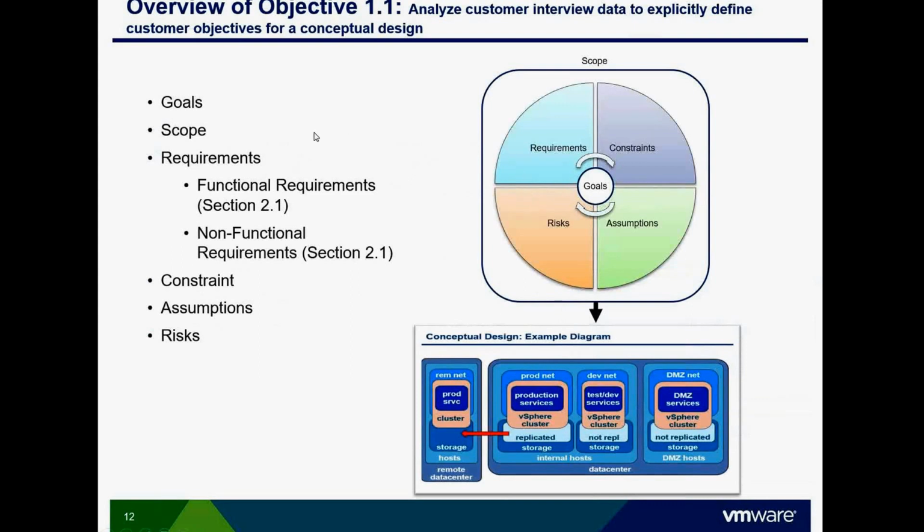Things that we're going to look at are goals, scope, requirements, constraints, assumptions, and risks. Once we get all that information from interviewing the stakeholders, we're going to pull all that stuff out, and that's really going to help drive a conceptual design. Now, requirements does break down into two pieces: functional requirements and non-functional requirements. We'll talk more about that in section 2.1 because it's a deeper topic, and a lot of people get confused between these two.